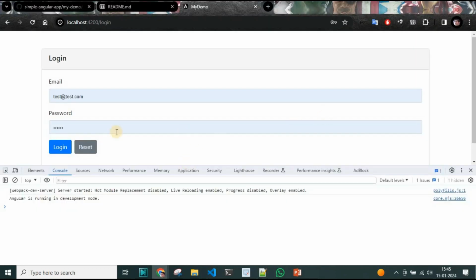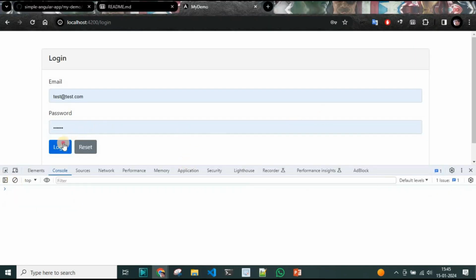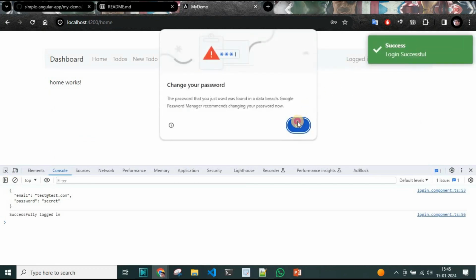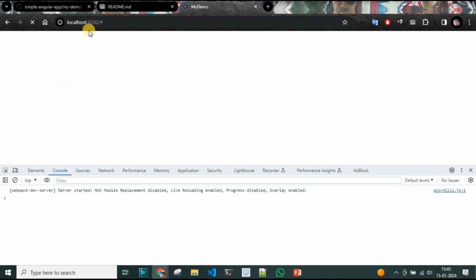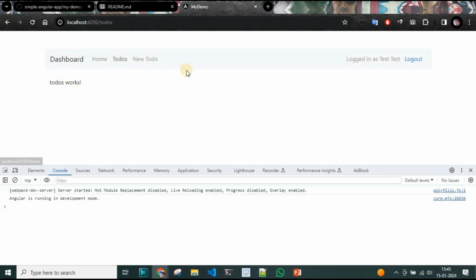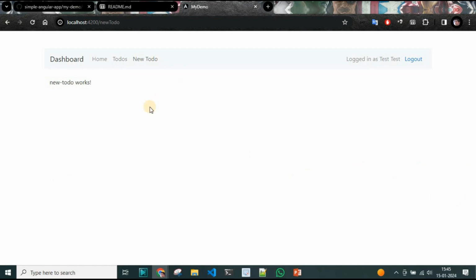So now if I try to log in, you can see the toaster is coming, login successful, and logged in as test, and this is the name of this user, and the email is test@test.com. It's printed and it's successfully logged in and working. If I go to the dashboard, it's redirected to the dashboard, and the to-dos page and new to-do page are also working. So that's all for this video.